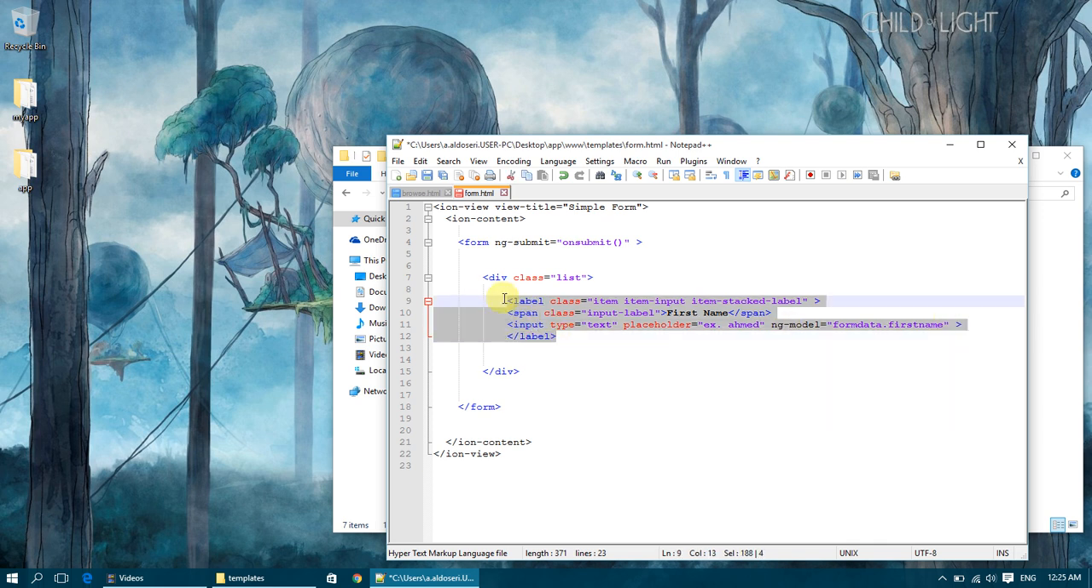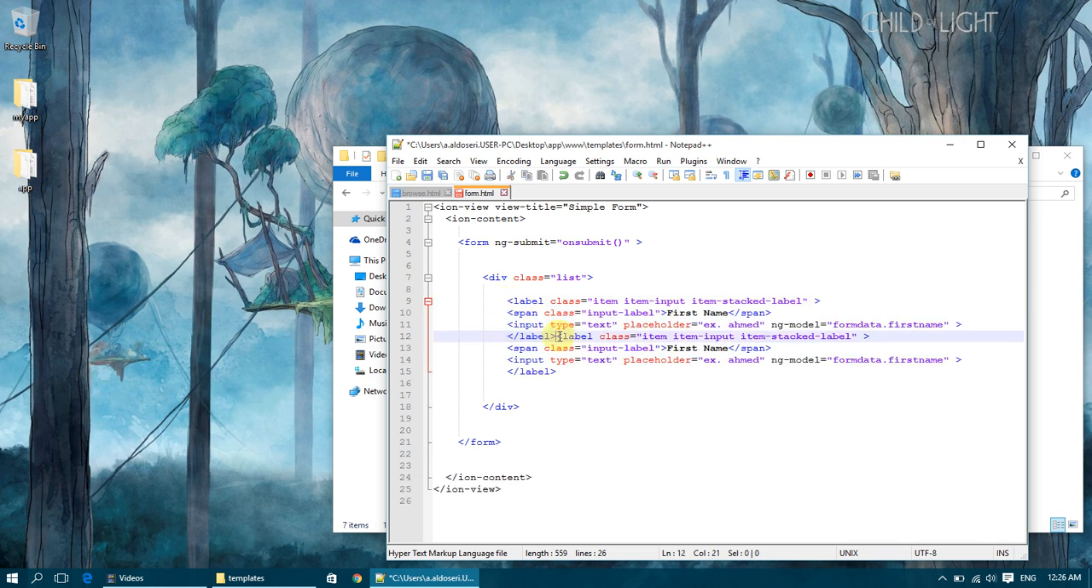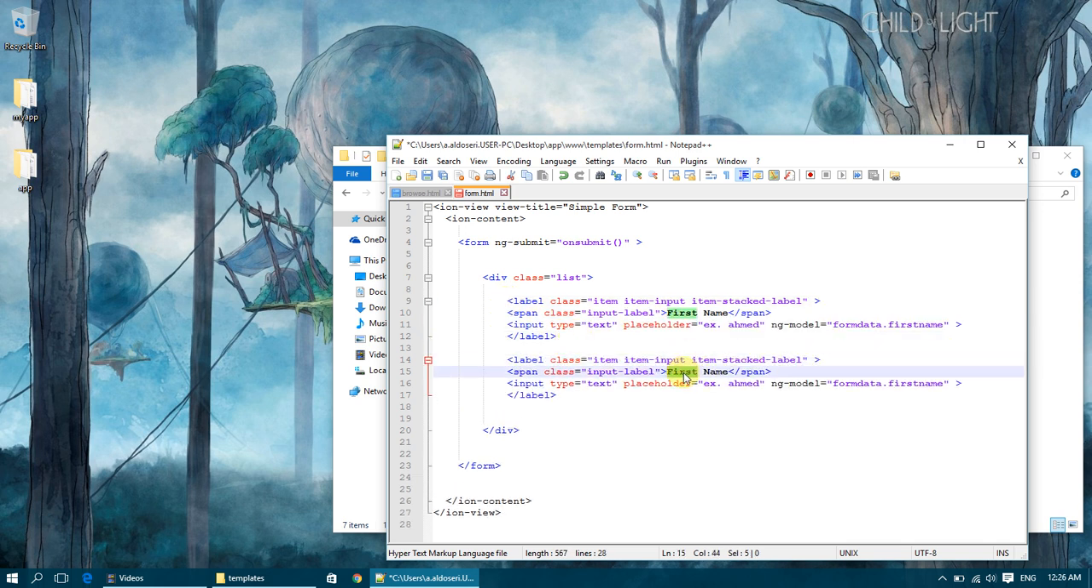Now let's copy it. You can press Control D to copy it. Good. Let's rename here to last name, and here also last name. We already finished. Now we have to add the submit button here after the list.